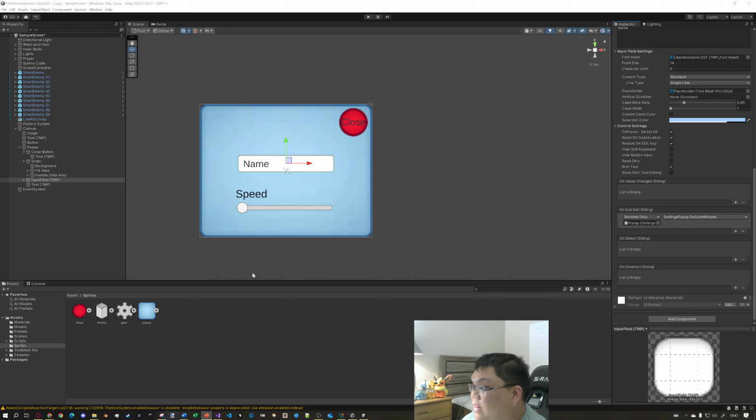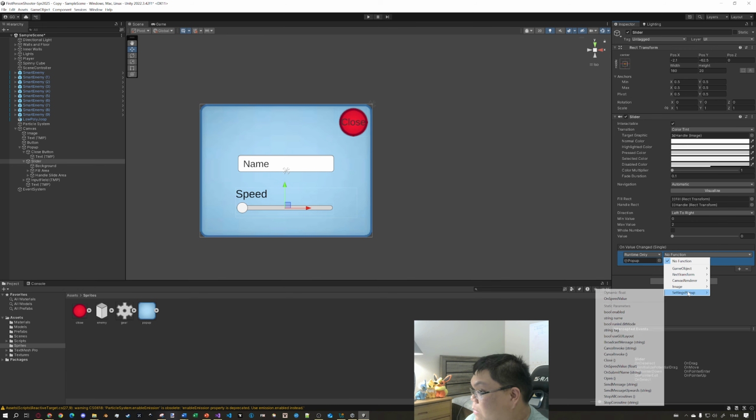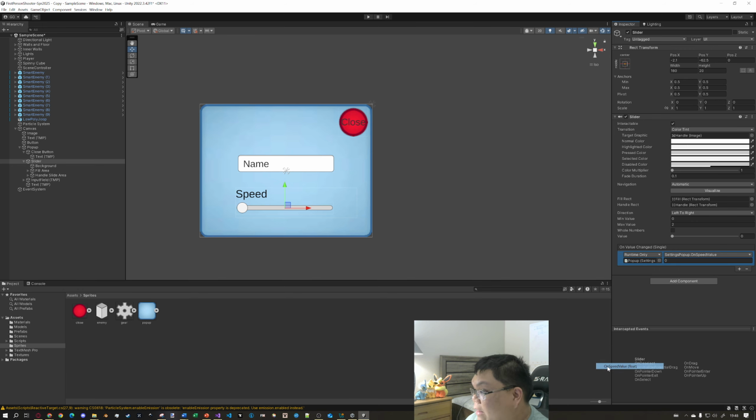Now, next, we're going to select our slider. Once again, there is an area for our on value changed here. Click the plus, and we're going to drag and drop our pop-up window into here. Select settings pop-up and on speed value.